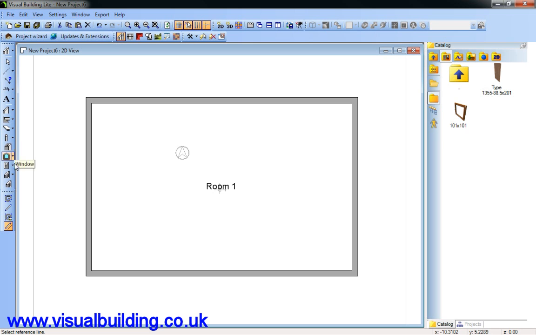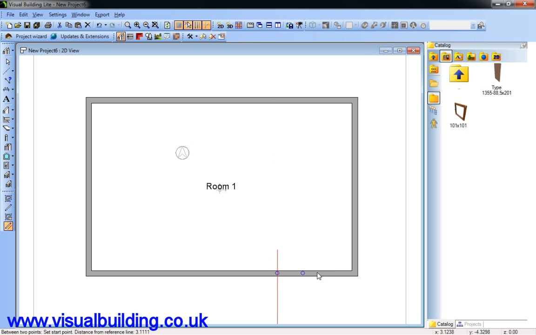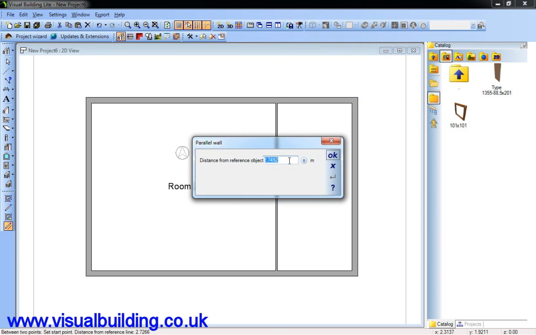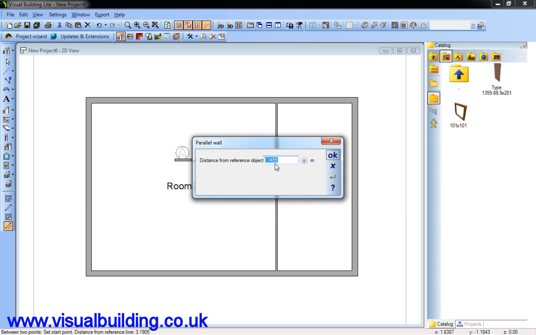And I can use my tool here to define or ensure that my walls are parallel. So I can actually click on my reference point and say I want this to be 4 meters, and you'll find that that distance from there to there is exactly 4 meters. I draw the wall and then select Control W to set the reference point of that wall, and I can actually do the same here. Place my wall 3 meters, the same here, 3 meters.